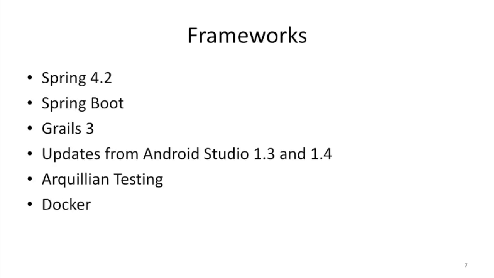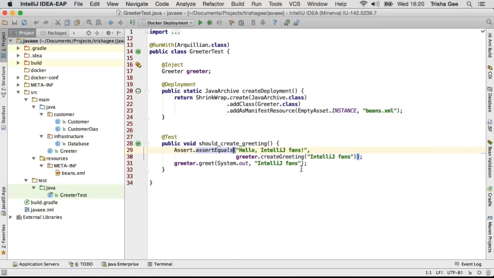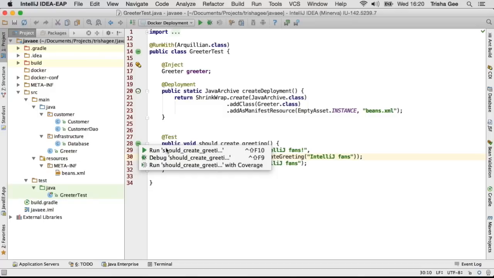But the two features I specifically want to look at and demonstrate today are around Arquillian testing and the Docker support. So let's have a quick look at Arquillian. I shall switch to one of my projects which has the right setup. So here I've got an Arquillian test, as you can see. And as with the previous tests, I have the ability to run these tests with different configurations. So I'm going to run this one.